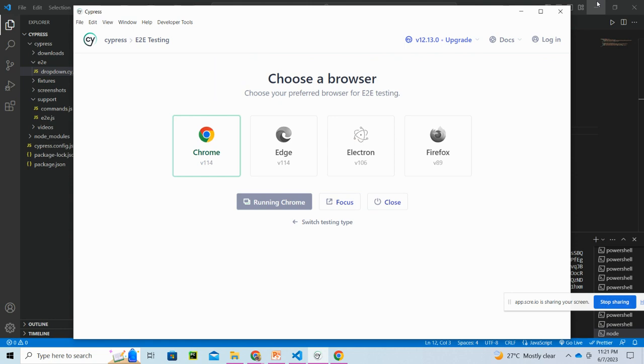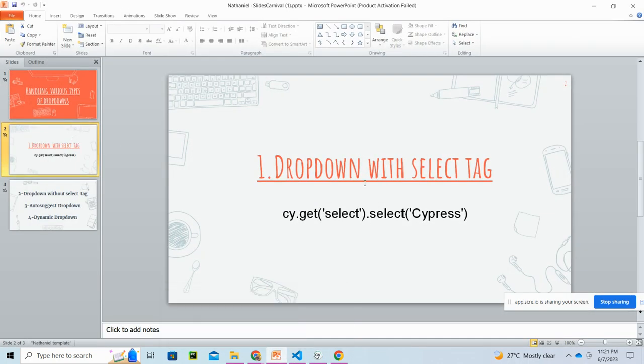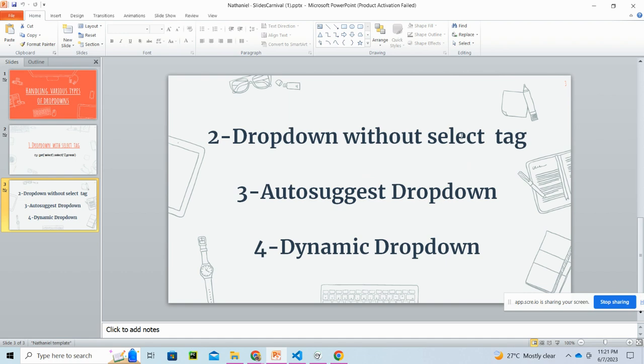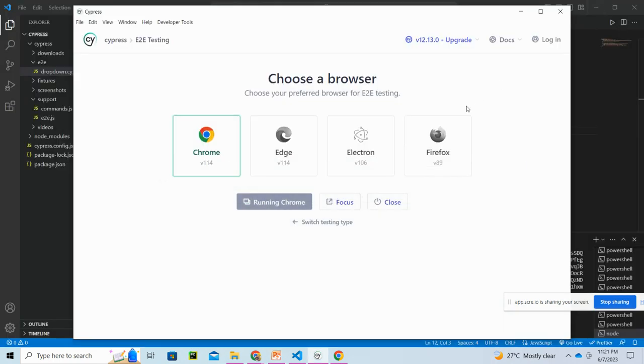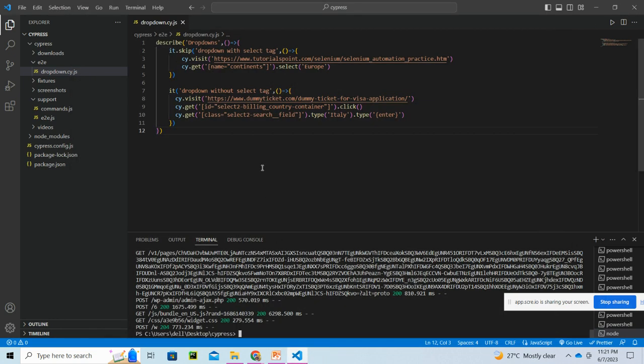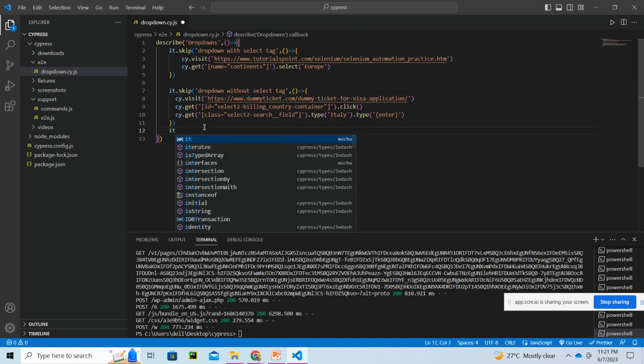Now sometimes we see drop downs which provide us auto suggestions, and those suggestions are not static every time. We are done with drop down with the select tag, drop down without the select tag, and now we'll be working upon the auto suggest drop downs. For this, I'll again write skip for this test case and create a new it block.